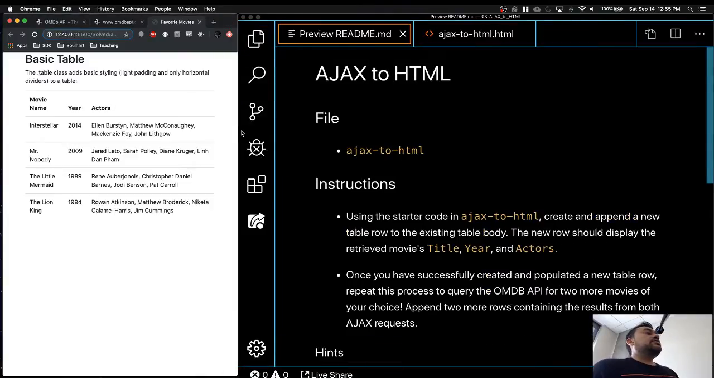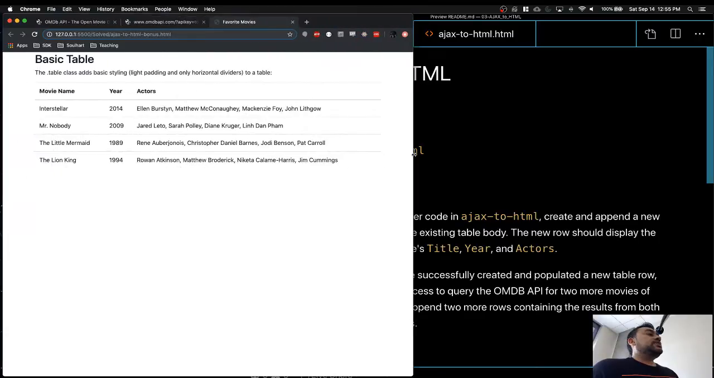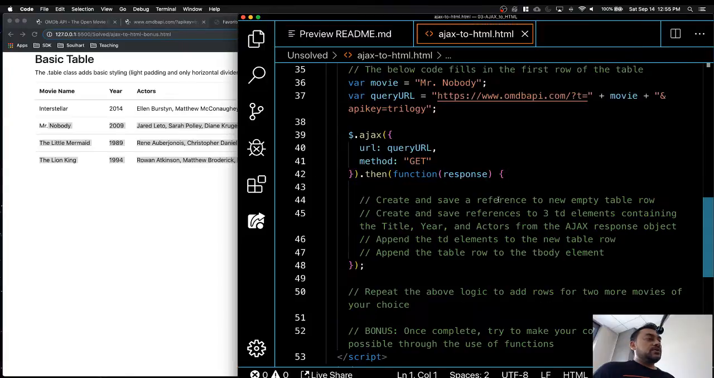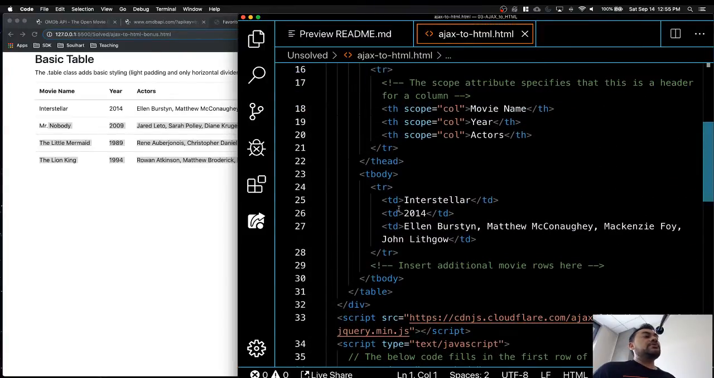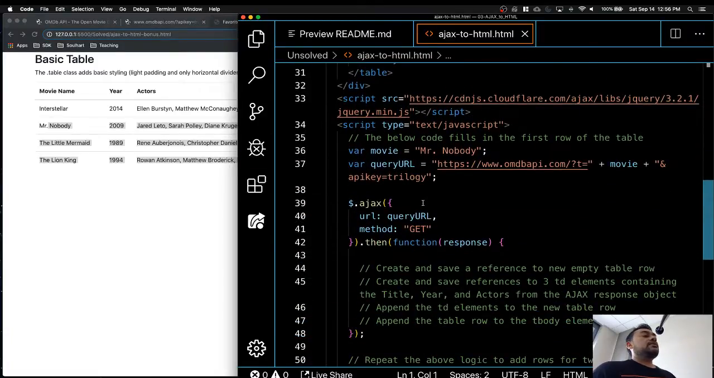The final result of this activity looks like something like this. So this is a basic Bootstrap table, and you're filling out these movies using the Ajax. The first one I think is hard coded over here in your HTML. This is just to give an idea eventually how these rows are being populated. But you're going to go through the instructions.